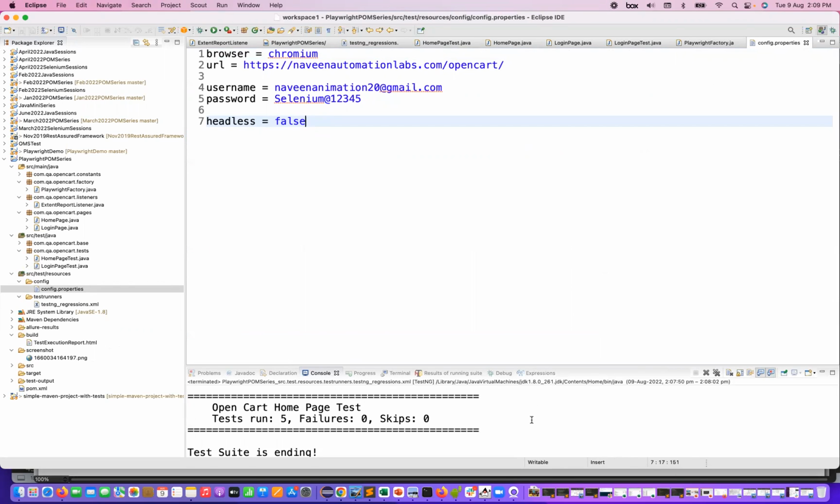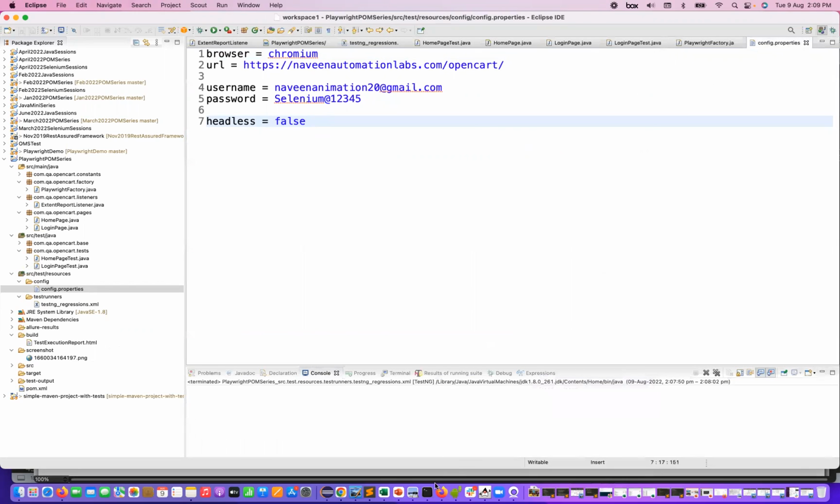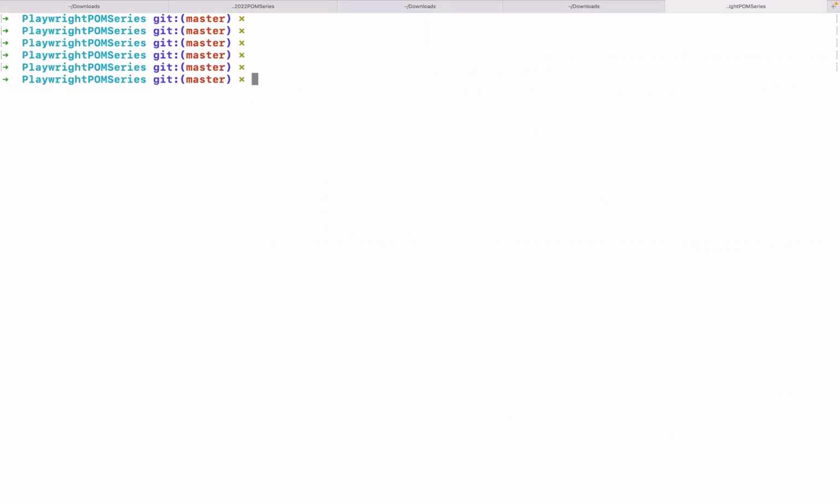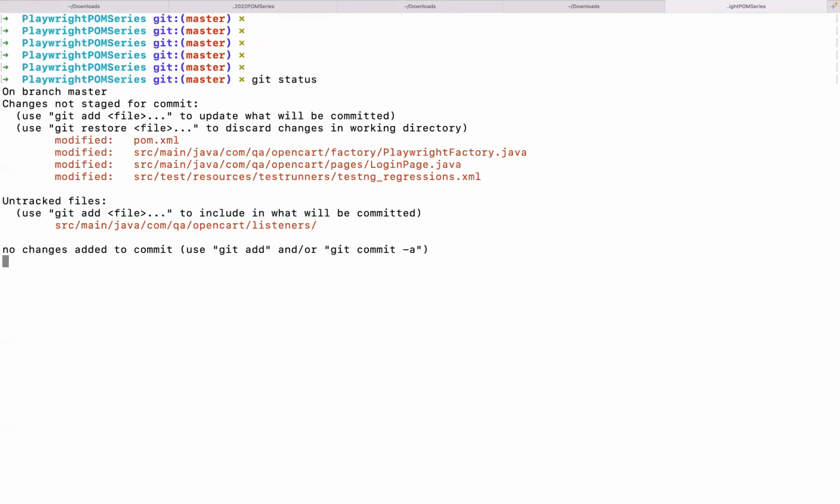Perfect. So I'll do one thing. I'll just push this particular code. So we will go to the Playwright POM series. Let me just clear the console. I'm already in this particular directory. I'll quickly check the status. Yeah, a number of things got changed. A new file got added. So I'll just add everything here, and then I'm writing git commit -m, "added ExtentReport listener code."